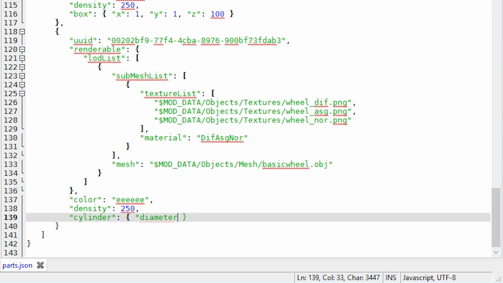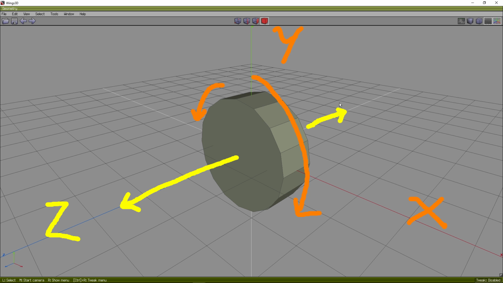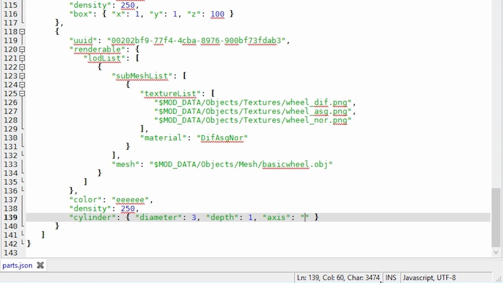Inside the curly brackets, we define our cylinder with a diameter, depth, and an axis. Now this part should be pretty self-explanatory, just like the box collision was pretty simple, but just to make sure, we're making a 3 by 1 wheel, so the diameter of our wheel is 3, and its depth is 1. The axis property is used to define which direction the cylinder collision is to be applied, and if you remember our 3D model, it was made to be rotating about the Z-axis, so for the axis property, we put Z.